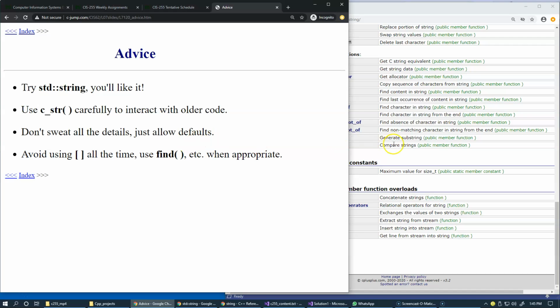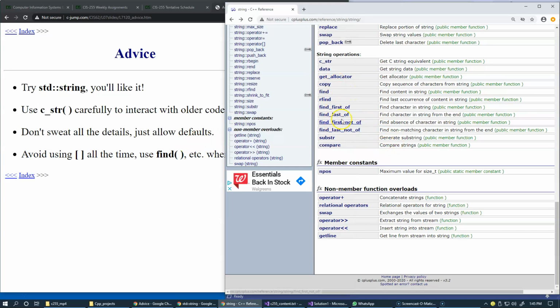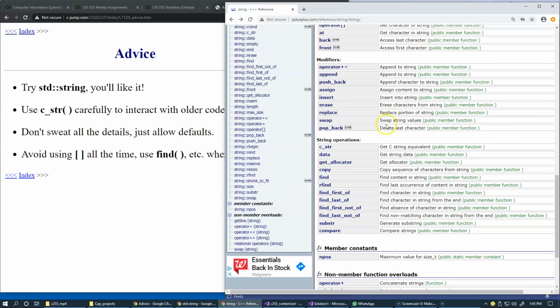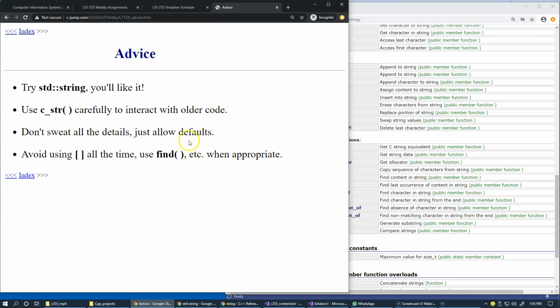A lot of functions here have default parameters, so just check the signatures of the functions that use default parameters, so you don't have to specify all of the parameters with every function call.